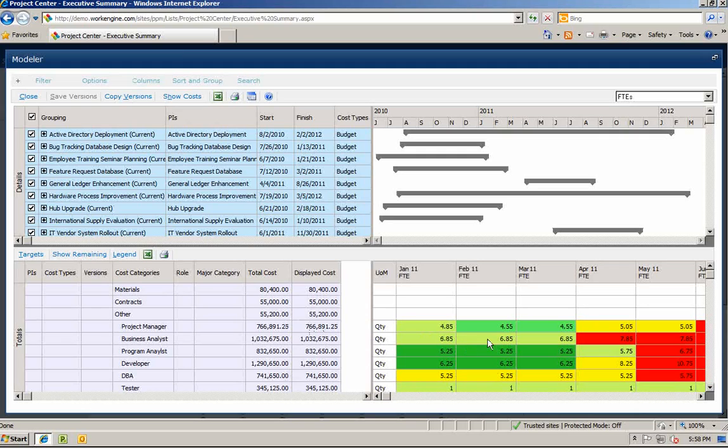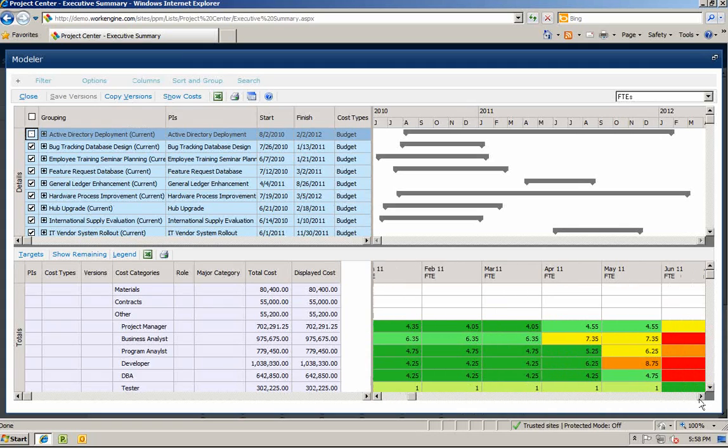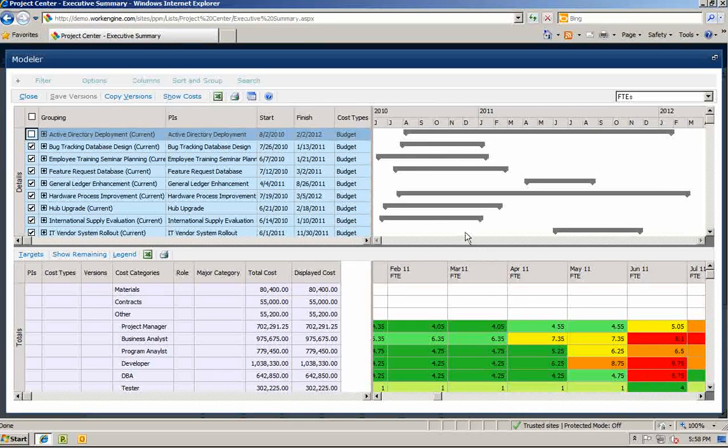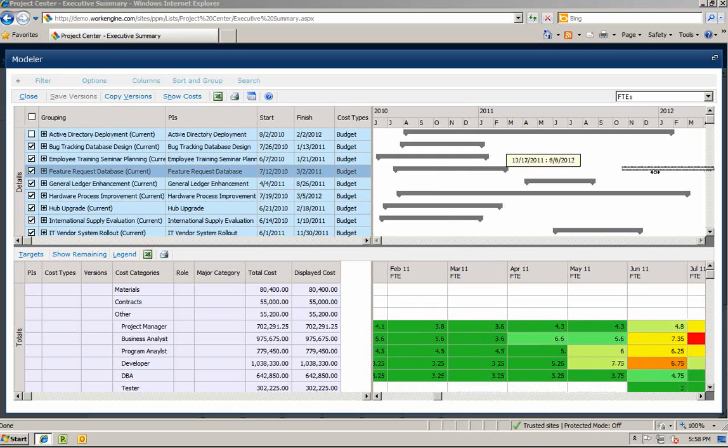You can then start to perform some what-if modeling. For example, what if you canceled the Active Directory project, and what if you moved the feature request database out to 2012? Now you can quickly see the impact on resource staffing should these what-if scenarios be applied.